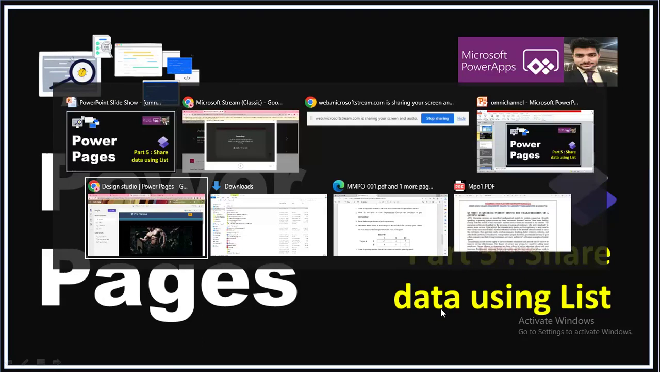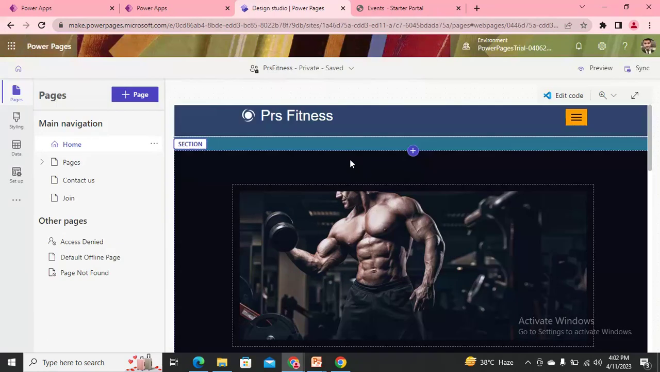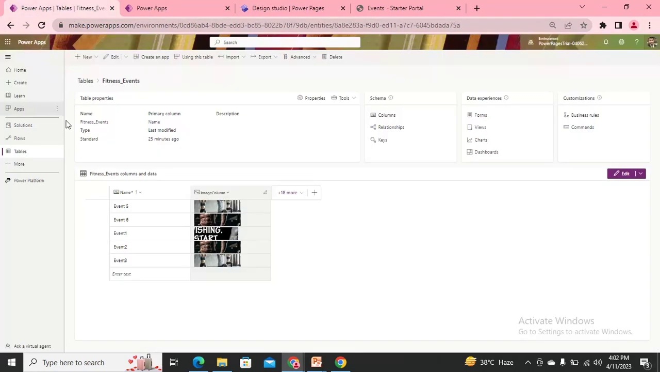Okay, so here I'm on the design studio of my Power Pages. For this demo I have already created one table whose name is fitness event, which is present inside the same environment where my Power Pages website is present. That table has a name column, which tells us the event number, and the related image for the particular event. We can add multiple more columns which suit our requirements, but just for the demo I have used only two, the name and the image.